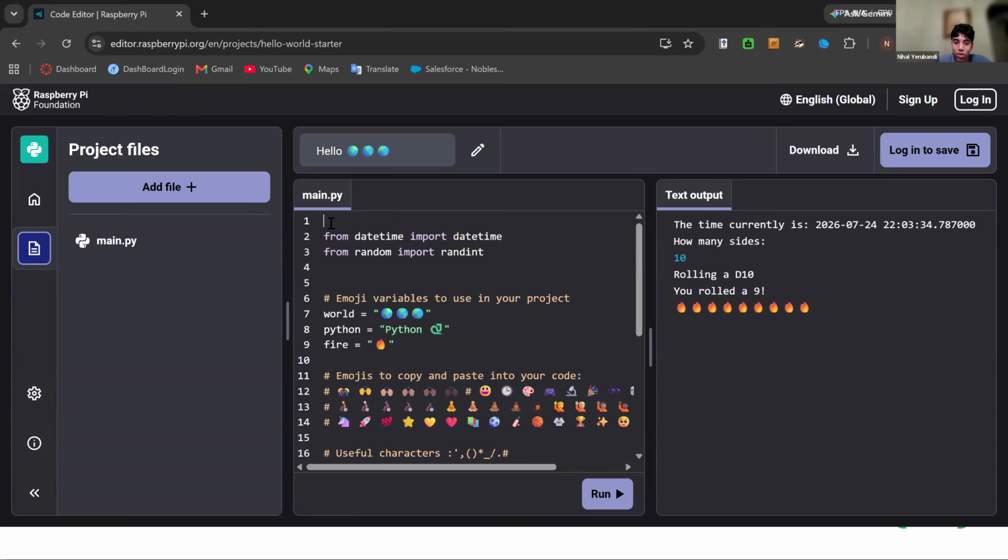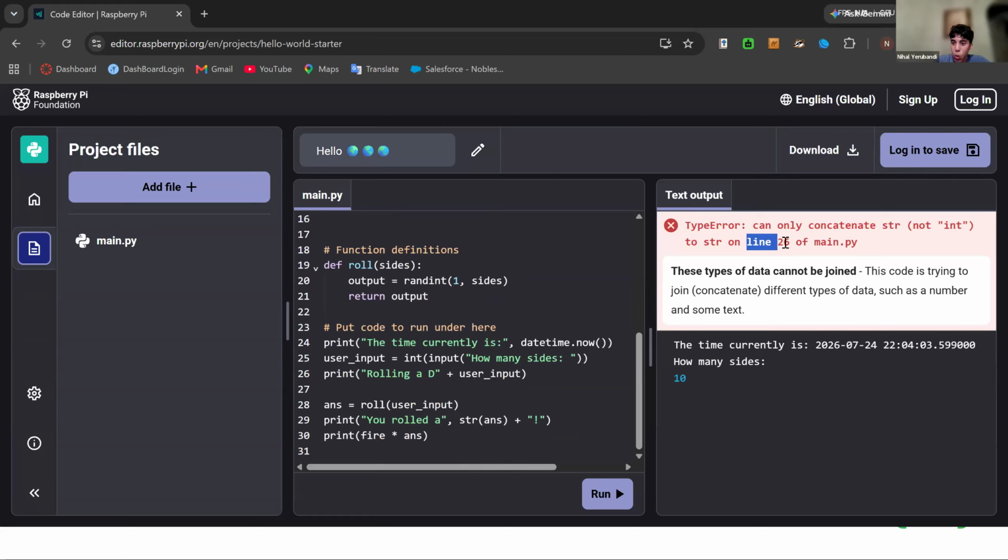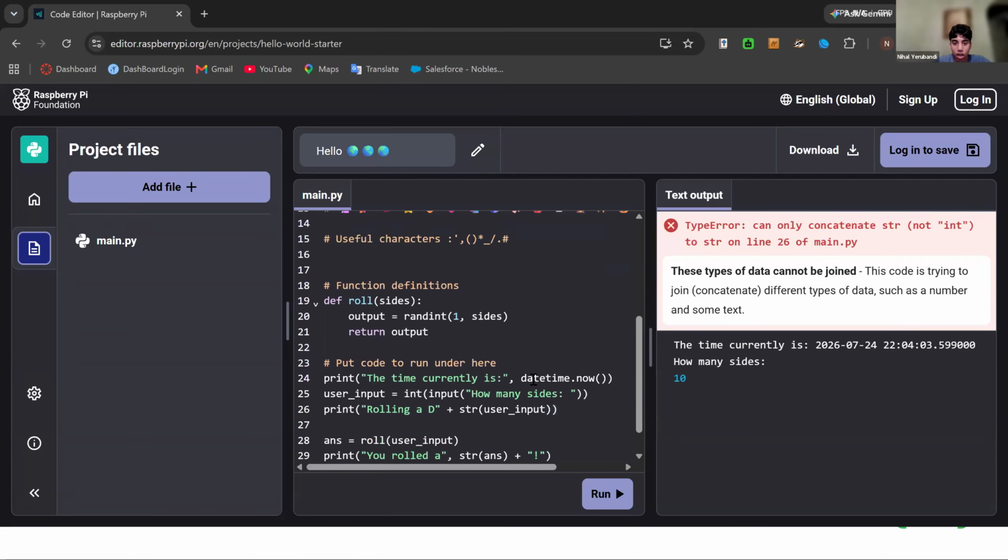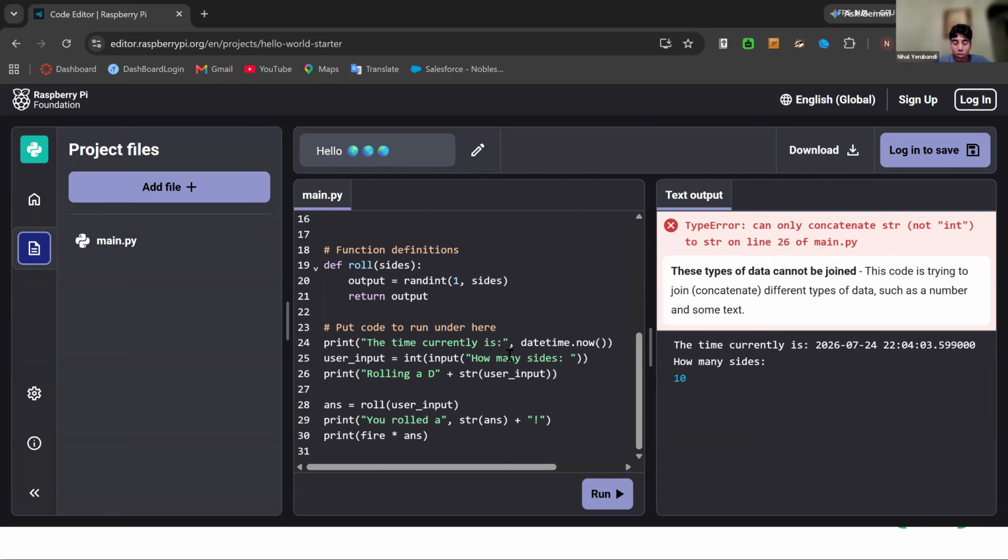So my program failed. If you want to see that error again, because you might encounter this, it'll be something like type error, and then it'll give you the exact line the error happened on. So it said line 26. I went to line 26 and realized my error was that it can't be an int, it has to be a str. A str is a word and an int is a number.